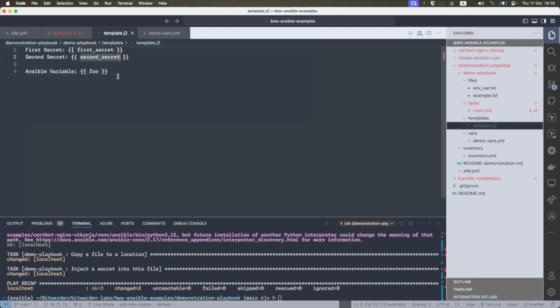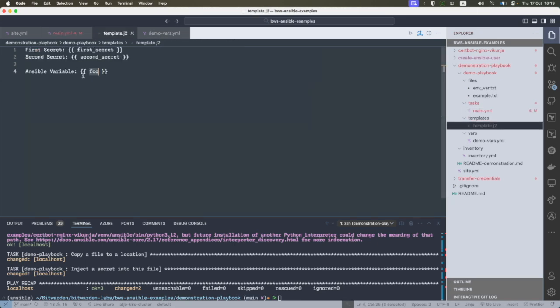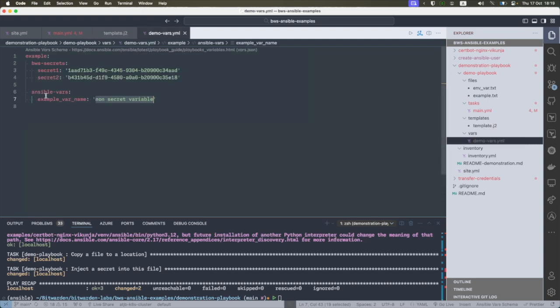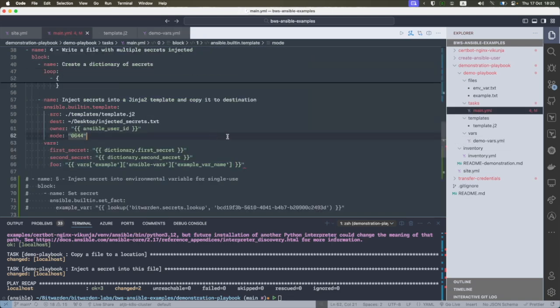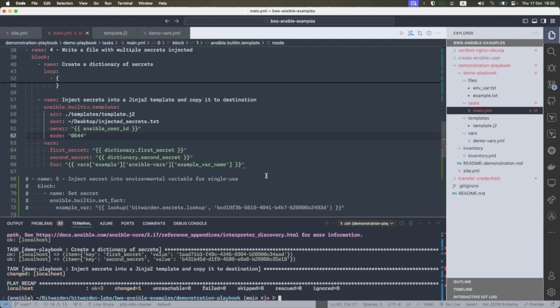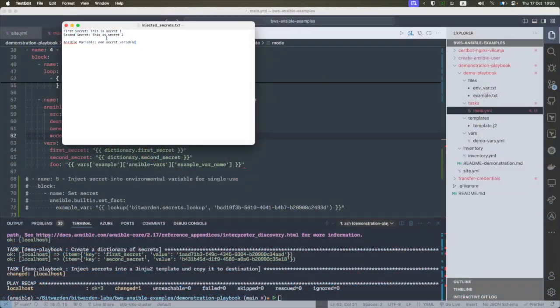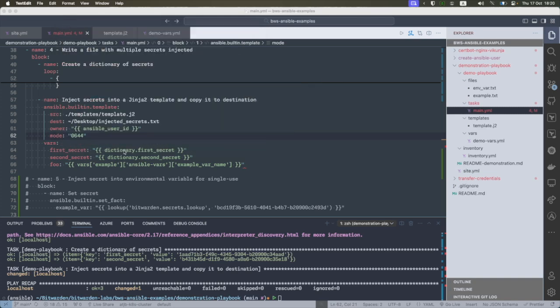With first secret and second secret, you can also see that we're injecting a third item, which is foo. And foo, again, is not going to be the result of a secret lookup, but just the result of following this tree here. So example ansible vars, ansible var name, and there it is. It's just plain text. Let's have a look at that. Perfect. And we have another text file, this time with three values: secrets 1, 2, and the non-secret variable.